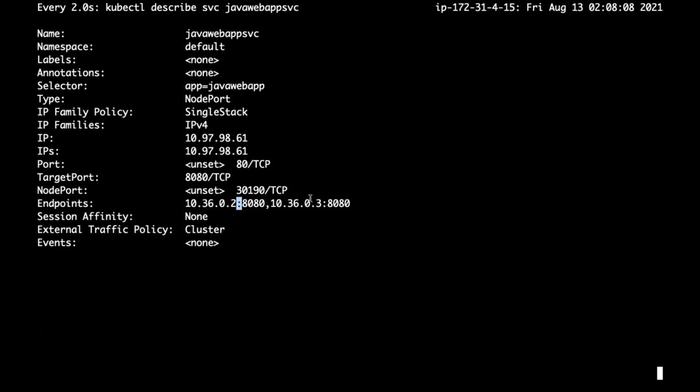As of now, it has 2 endpoints. After some time, it will be only 1 endpoint. It will keep reflecting, I am watching this one. So every 2 seconds it will be executed. Now, why does it have only 1 endpoint? Who removed that one endpoint? One endpoint automatically got removed.